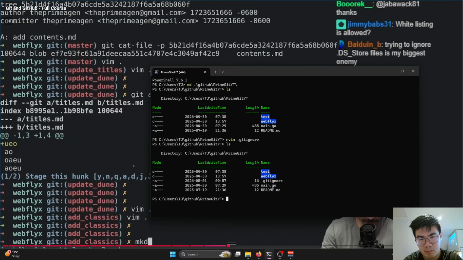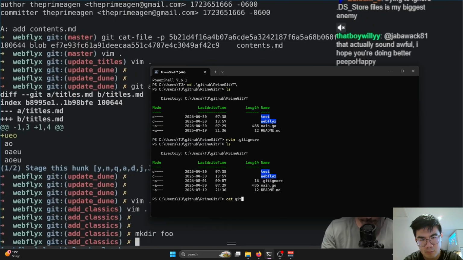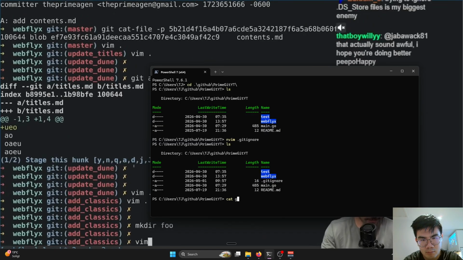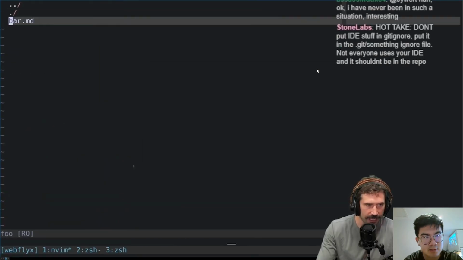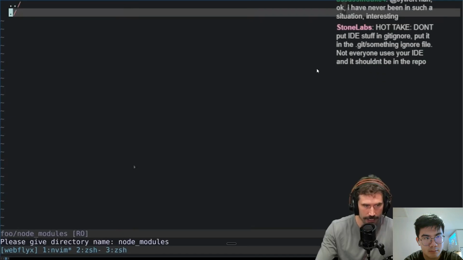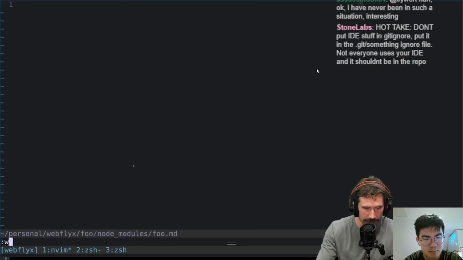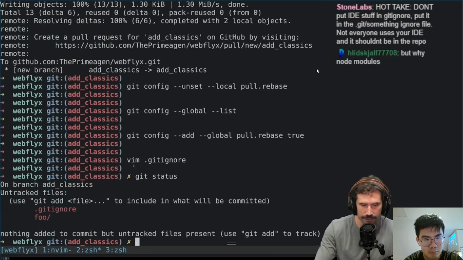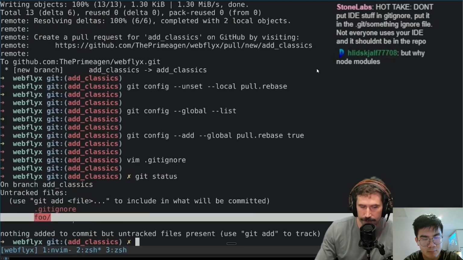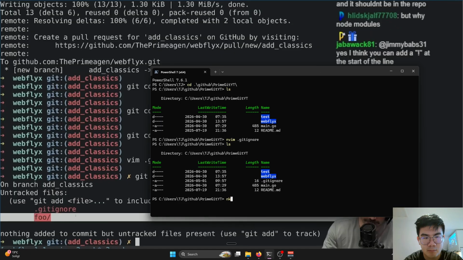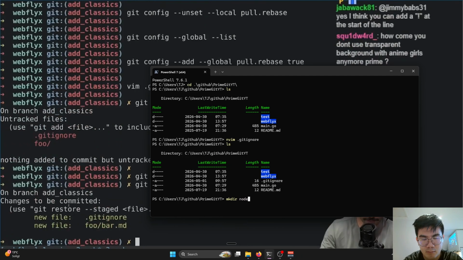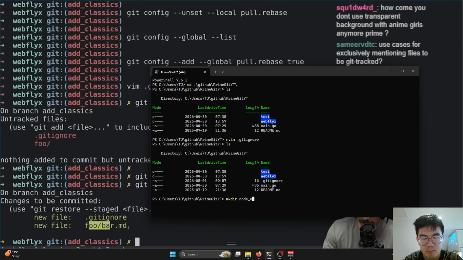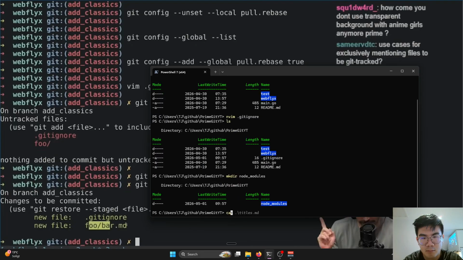By doing this, if I go like this, make dir foo, and then I go back in here and go like this, bar.empty, save that, and then I go one more and go node modules, and I go in here and add foo.md, right? Bam. If I go git status, you'll notice something. Foo hasn't been added yet, right? So it doesn't have any idea what's underneath. So when I go git add everything and do this, you'll notice that it only adds foo bar. It does not add node modules, and that's very important.